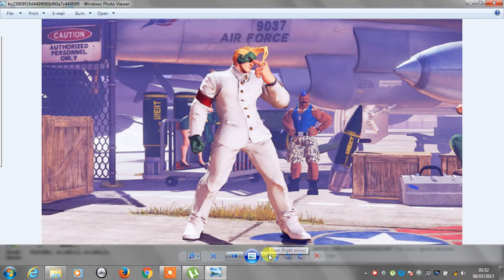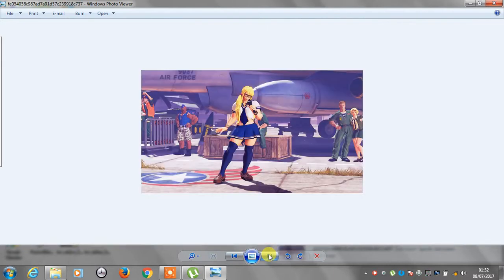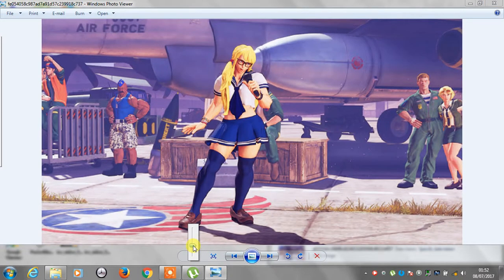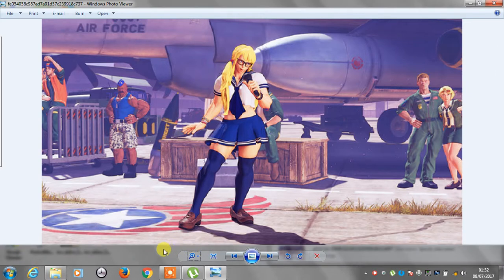And then the final one we got is Karin. She looks totally different, man. You can't even recognize her, can you? She looks absolutely amazing in the school uniform. She's actually got some kind of a mic, like she's singing away. That's funny, man.